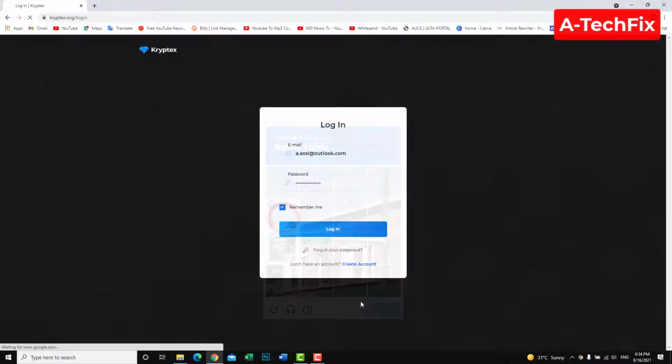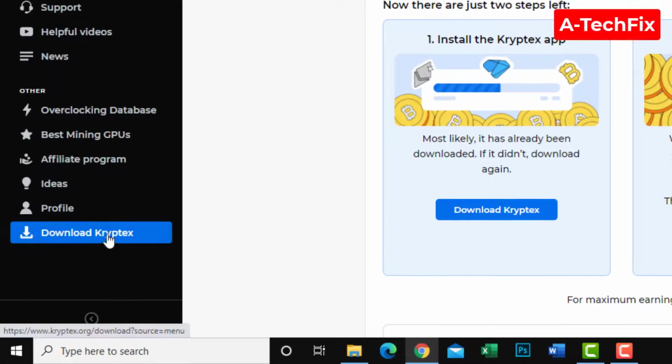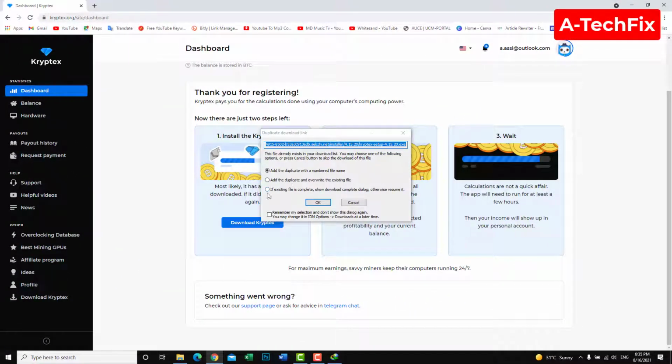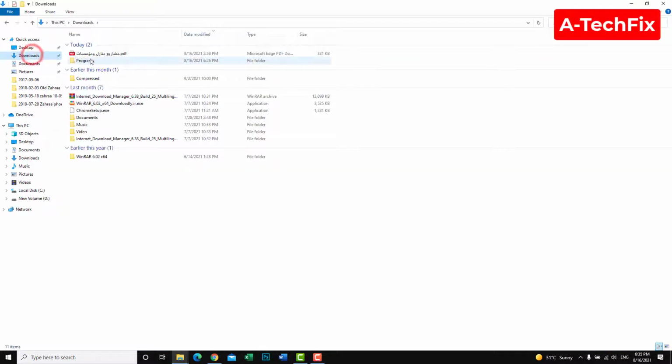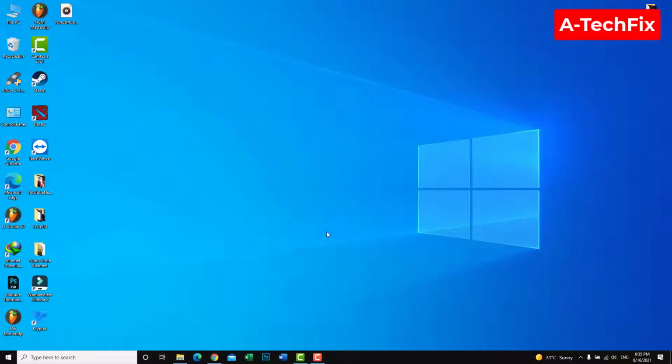As you can see, this is my profile. So guys, here click download cryptex. I have already downloaded this application, so I will install it. Okay, now let's install this application. Wait a moment. Okay, that's it, as you can see.